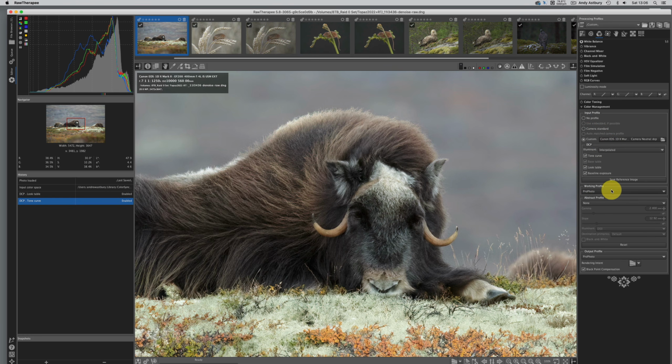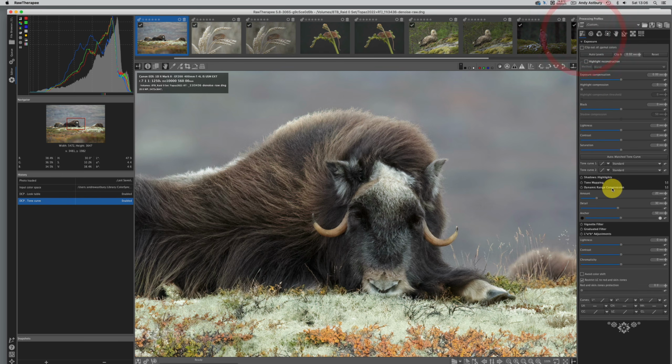Now what do we need to do on that? Let's come back over to the main exposure tab. Let's go and activate the lab adjustments. Let's take a bit of contrast out of there. Let's take a bit more contrast out.